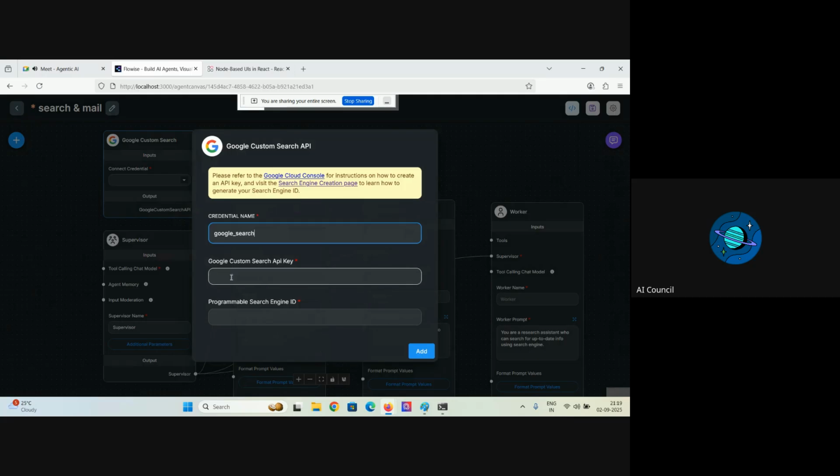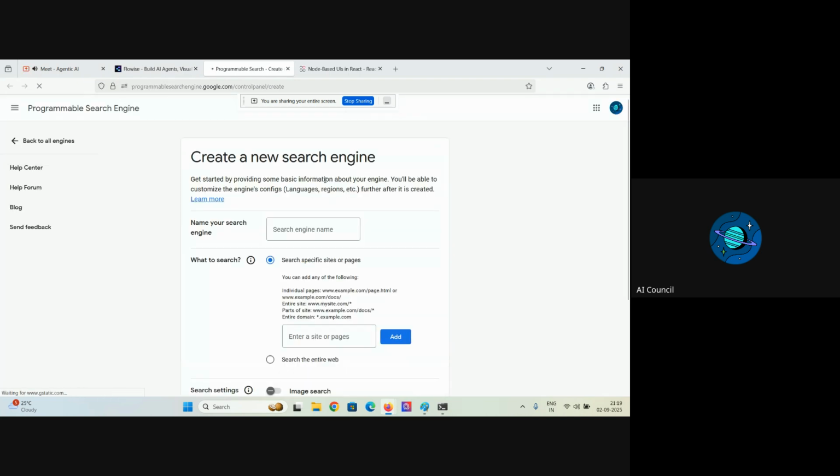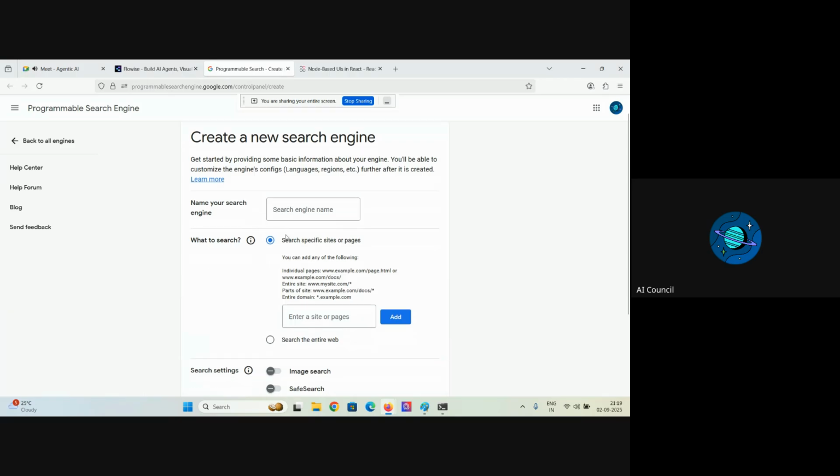Right. But what are the values I have to give over here? So it is written, please refer to Google Cloud Console for instructions on how to create an API key, and visit the search engine creation page. So you have to click on the search engine creation page. Here I have to create my own search engine. Let me give it a name, my Google search.